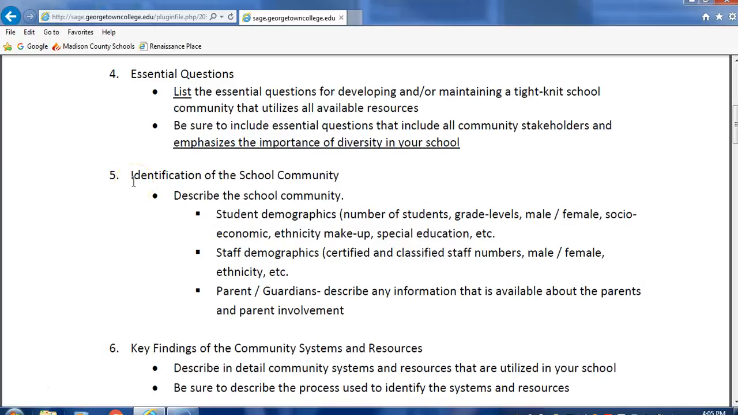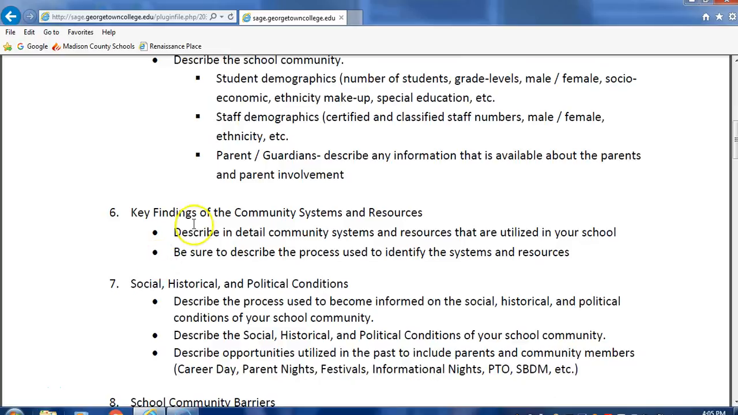So another section, identification of the school community. Describe your school's community, the student demographics, the staff demographics, the parent demographics. Any key findings of the community systems and resources. Describe in detail community systems and resources that are utilized in your school. And be sure to describe the process used to identify the systems and resources. So what are they and how did you determine them, basically?